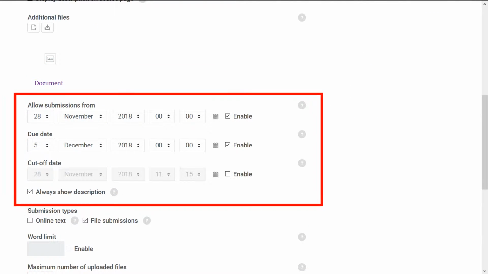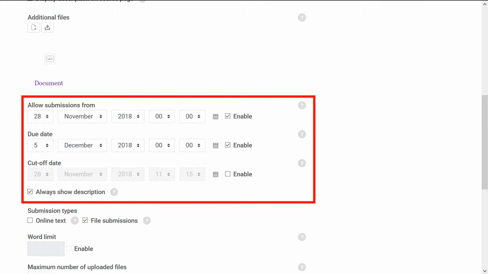Set the timing for the assignment. Enable the checkbox and change the Allow Submission from Date and Timing. Allow submission from means that assignment will be available only after that particular date and time for the students to submit. Due date means the assignment submitted after the date and time specified will be marked as late submission. Cut-off date means assignment submitted will not be accepted after the date and time specified.